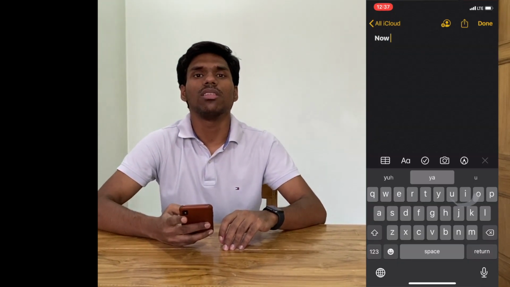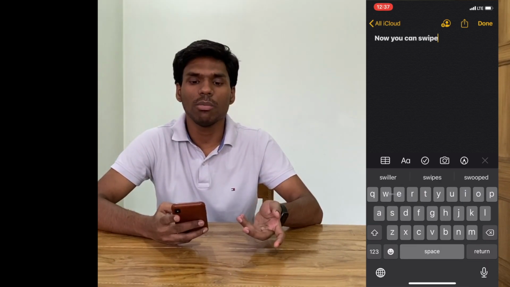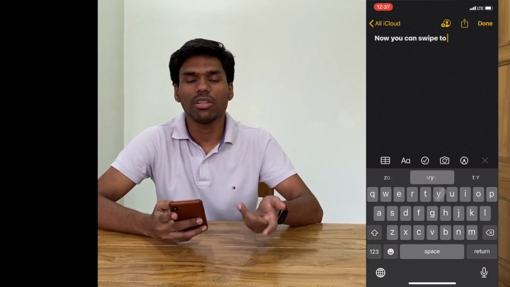So the sixth one, this is about swiping. Now you can swipe on your keyboard to type. Just open the keyboard and start swiping. Now you can just swipe to type.